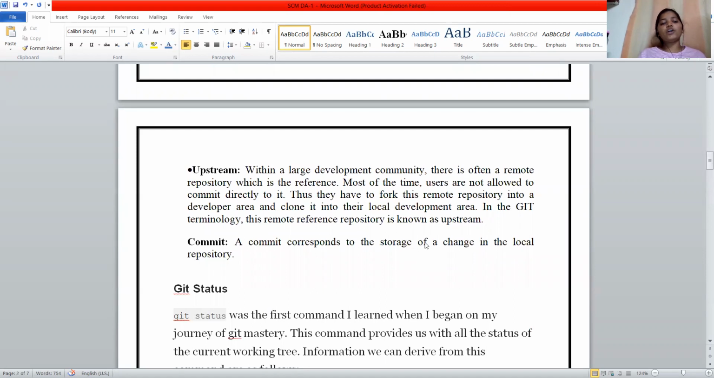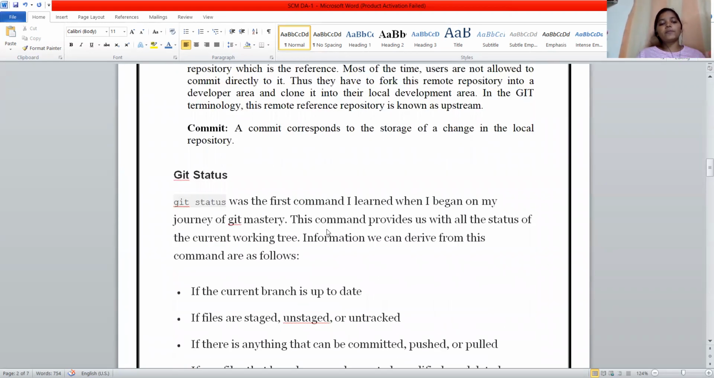These are the basic terminologies. The main part is upstream, which is a large development community. There is often a remote repository which it takes as a reference. Most of the time, users are not allowed to commit to upstream. Thus, they have to fork this remote repository into the development area. Commit. A commit corresponds to the storage of the change in the local repository.